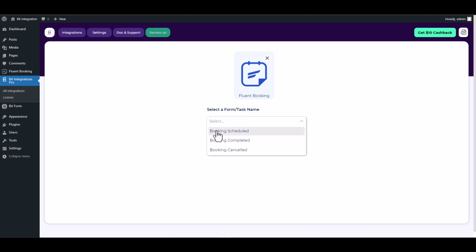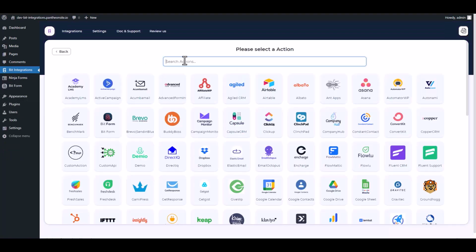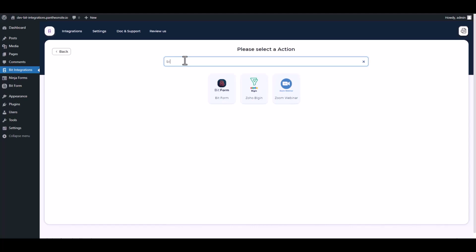Choose your desired task name. I am choosing the booking schedule. Choose an event. Next. Search and select Bit Form as an action.